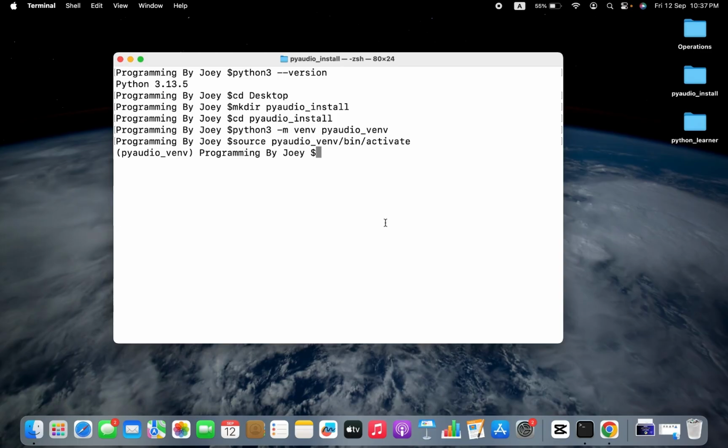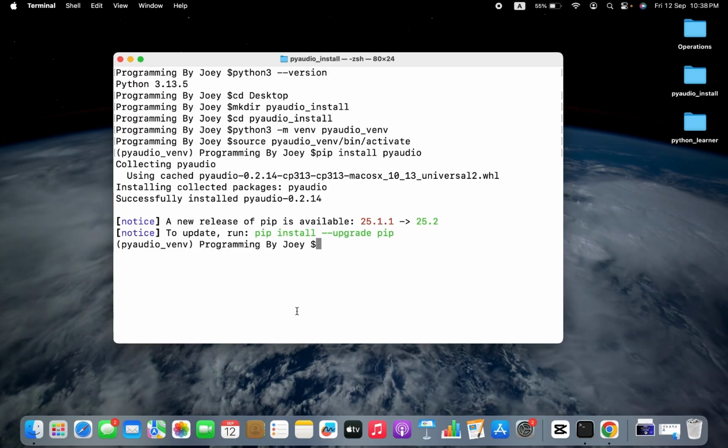Now we are going to install the PyAudio library. And the command to install the PyAudio library is pip install PyAudio. Let's hit enter. And it ended in a flash. It might take a little bit of time for you, but for me it was installed in a flash. But let's test whether we installed it successfully or not. You can see the version of PyAudio installed is 0.2.14.